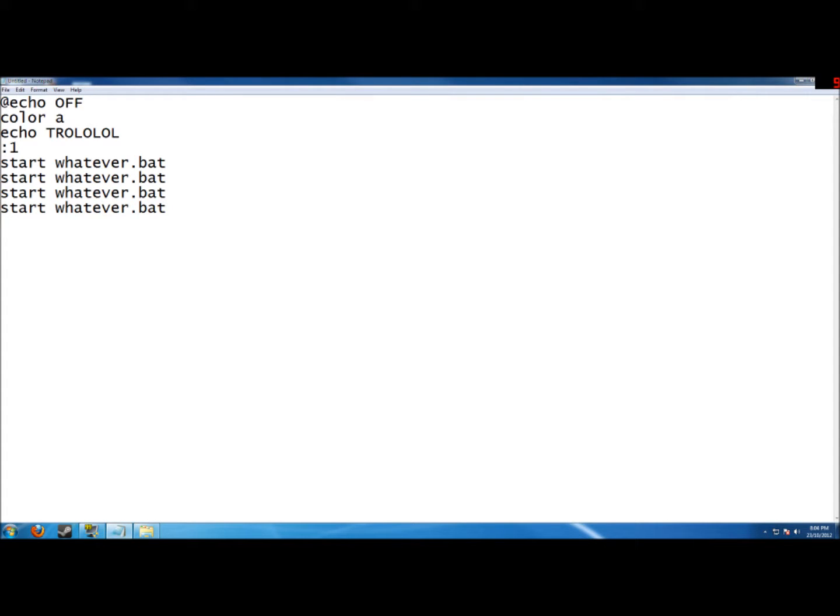Then at the bottom you go to one, and that'll go to the top. It'll go to one and start all these again. And so once this opens, it'll open four of these, and each one of those four will open another four, so it'll quickly crash your computer.